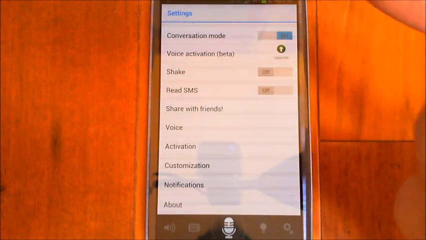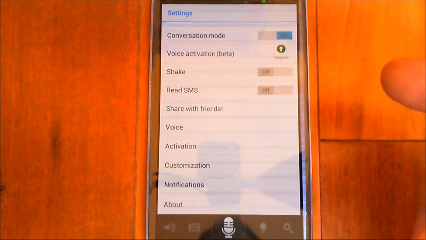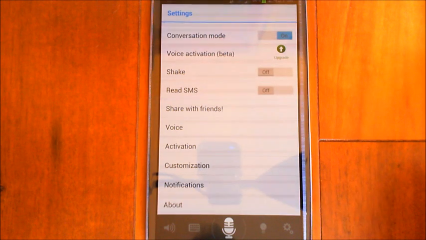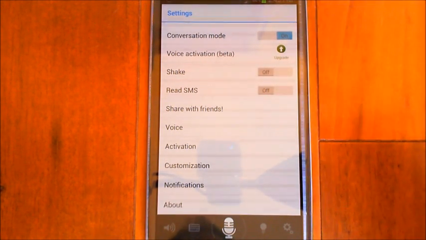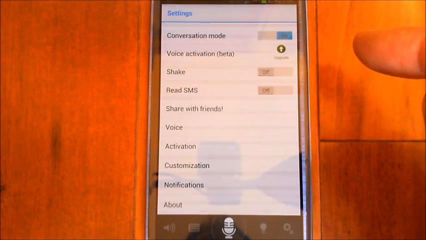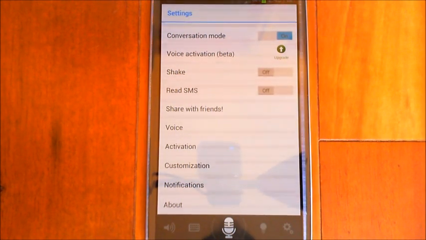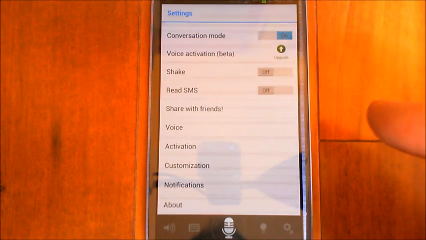Their conversation mode, I guess it's the same as what Skyvi has, where you can just chat with it, and EVA doesn't have a conversation mode. Personally, I think it's a waste of time trying to chat with a bot. It's just pointless. Voice activation, that's so you can activate it with a "Hey Assistant" phrase, and apparently that's in beta. I haven't tried that, so I can't tell you how well it works.